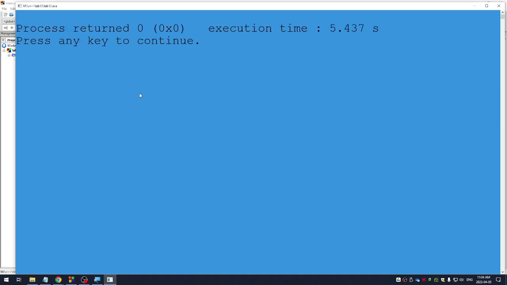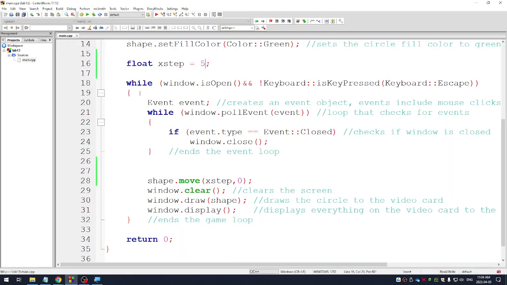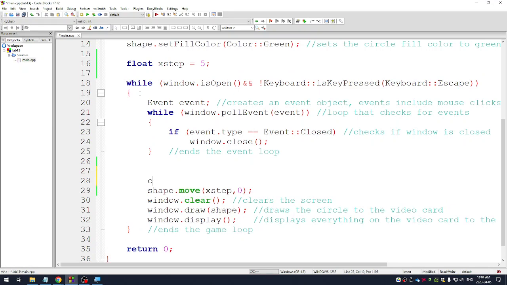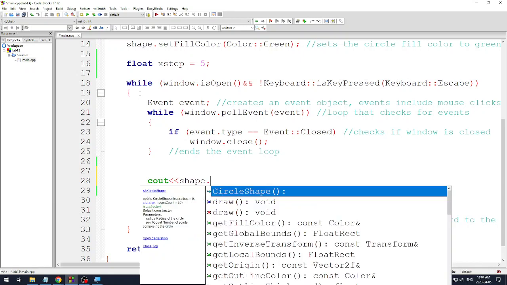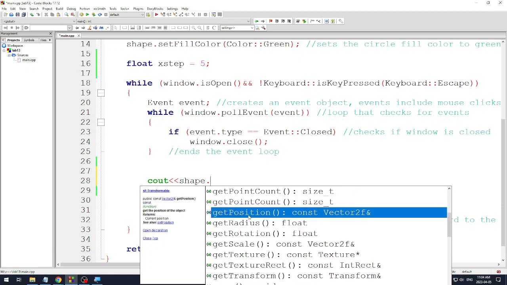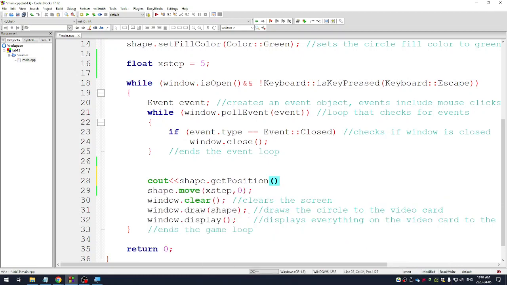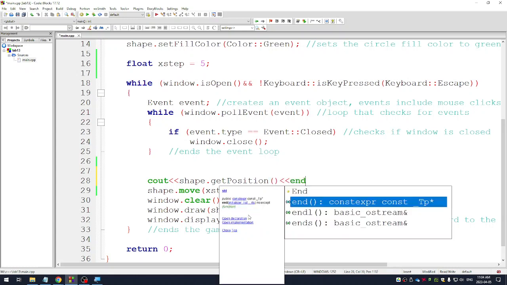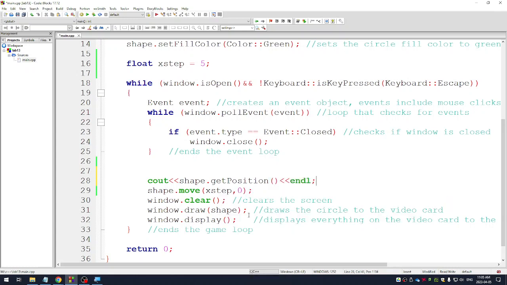Great. Now I just want to figure out where it is when it hits the side of the monitor. So I am going to see out the position of my shape. Let's see if there's a command called get position. Get position. Aha! So I'll run that. Now I'm going to get an error here. Okay.